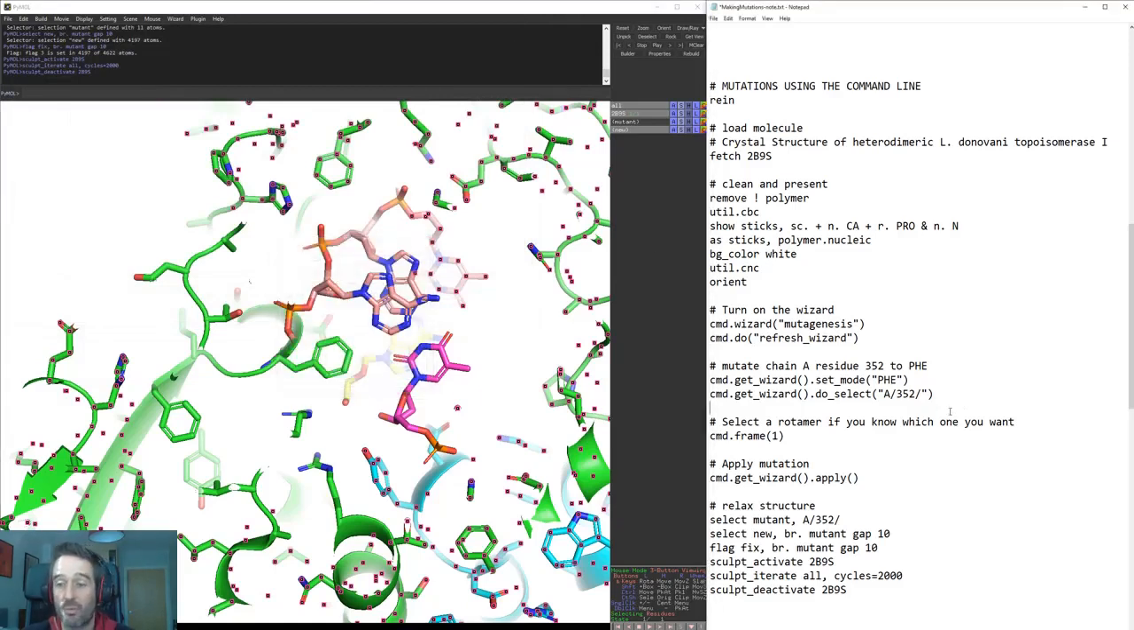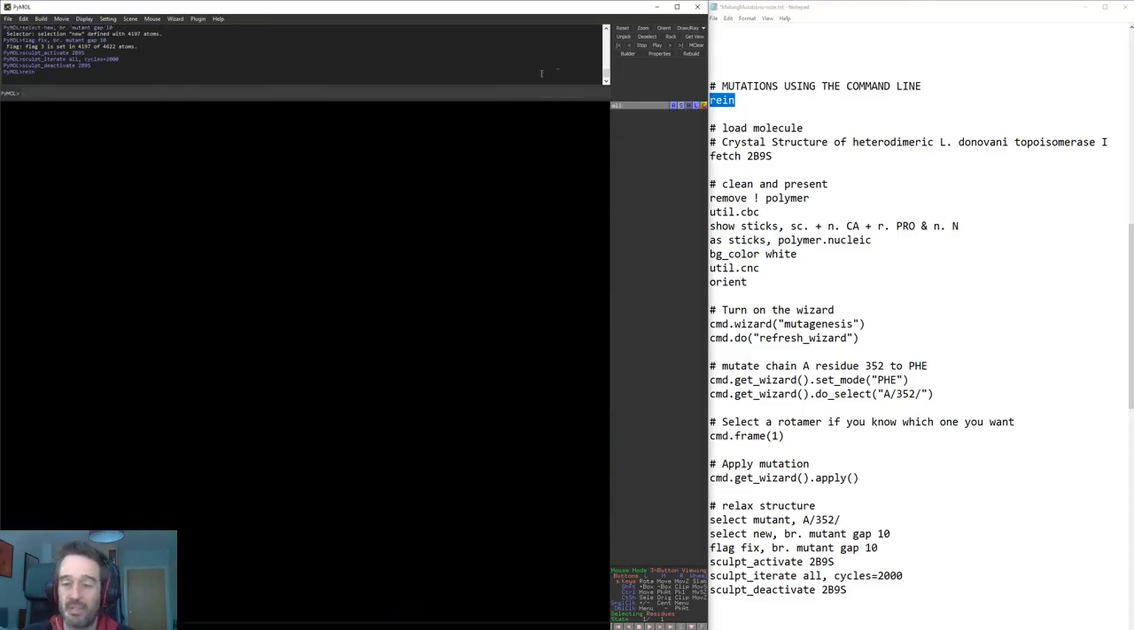Now of course the benefit with the command line is that you can quite easily just change what you want to mutate to, and you can quite easily just change the residue which you're mutating. And then let's just actually do a quick example of that. Let's say that actually it's going to be residue chain A, residue 150, and we're going to change that to a histidine. Why not?